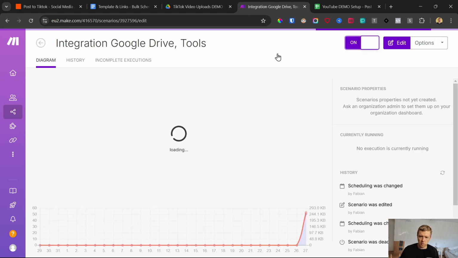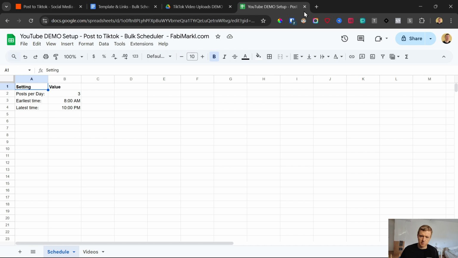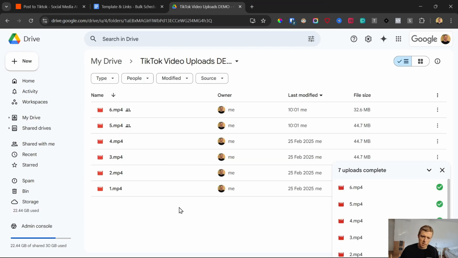Make sure it's switched to on. And then you can close that. Once you've selected the schedule, you can close that. And the only thing left for you to do is upload the videos here. And then they are scheduled automatically and published to your TikTok.